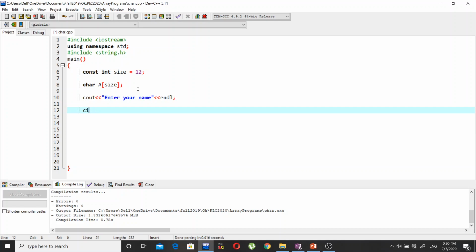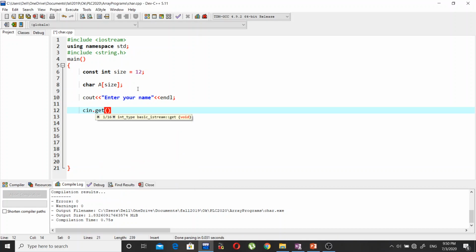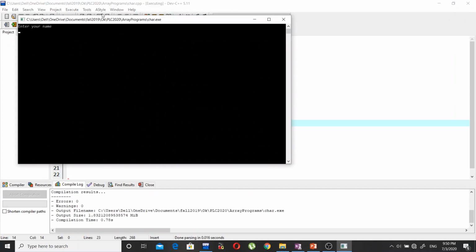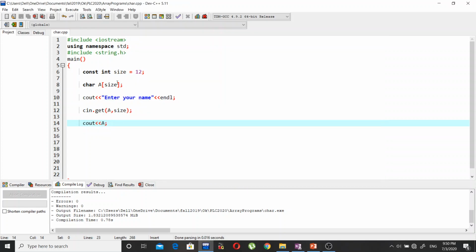and then I have to use the cin.get function, and then the name of the array, and then the size, which is obviously 12, and then I'm going to print the result on the screen. Fine. So here I have to run the program. Let's assume this is Arman Khan. Now Arman Khan is printed on the screen. So this is how you work with strings or character arrays.